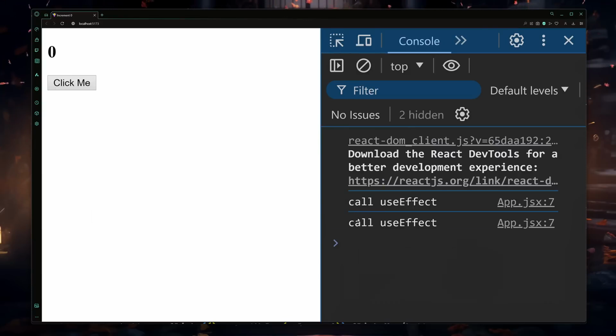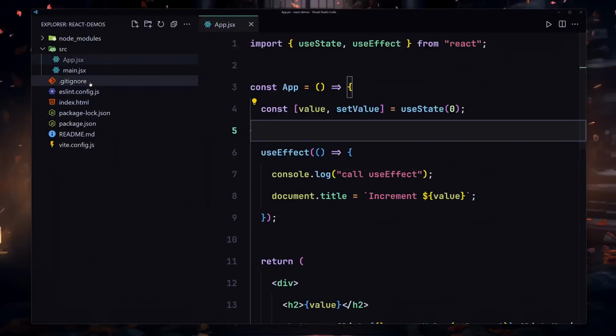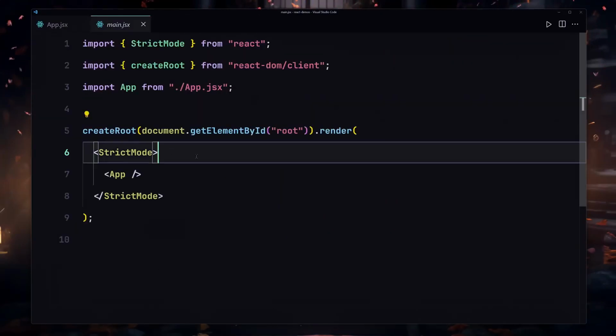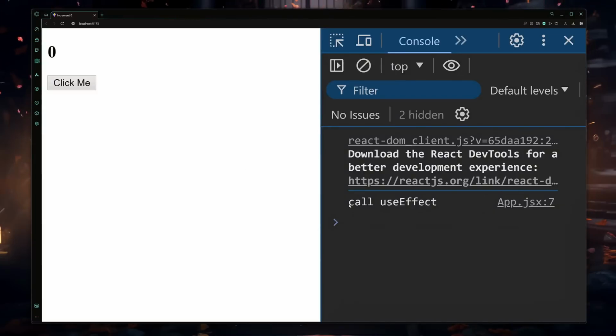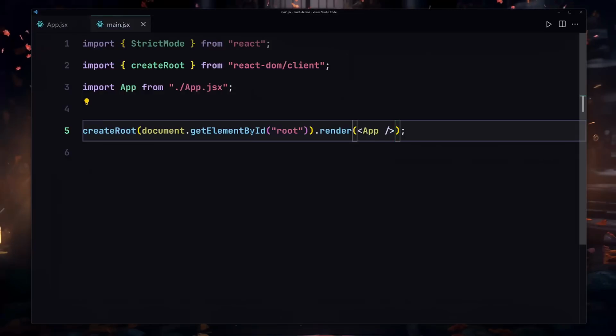And why are we getting it twice? That's because we are using strict mode. If I remove strict mode from here, save my file and refresh, I'm only getting this message once, not twice. So that's also something you can keep in mind.